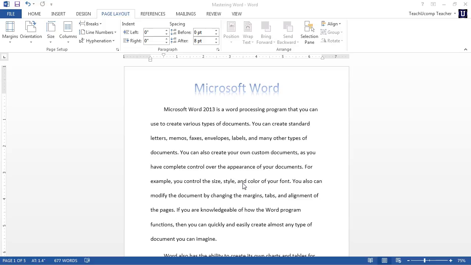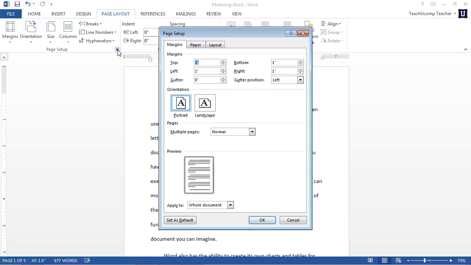The Page Setup group on the Page Layout tab of the ribbon contains buttons that allow you to make changes to the fundamental setup of the document. In addition to these buttons, you can also click the Page Setup dialog box button in the lower right corner of this button group to open the Page Setup dialog box. Here you can change any aspect of the document setup that you choose.